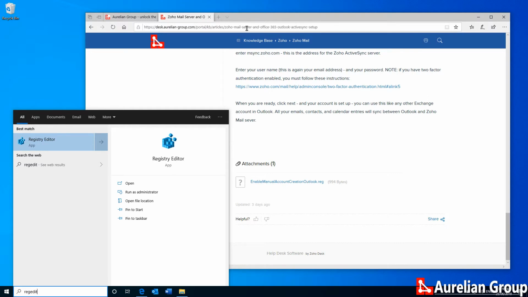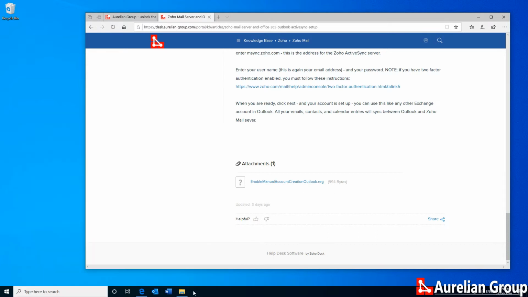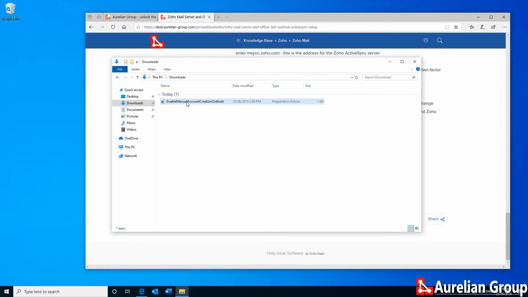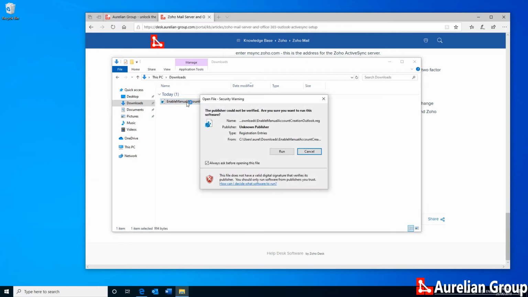So you can navigate to this knowledge base article, and you download this registry entry, and when it is in your downloads folder, you just double click it and it will import it into your registry. You just say yep, run, and then it will add the entry, and after that you can start Outlook.